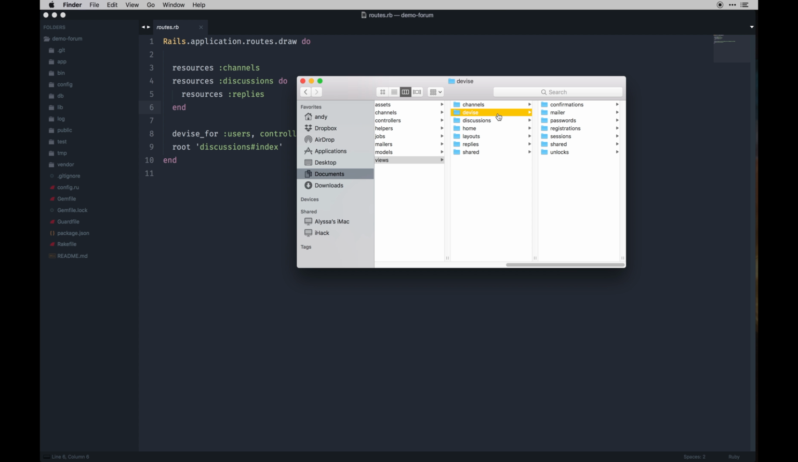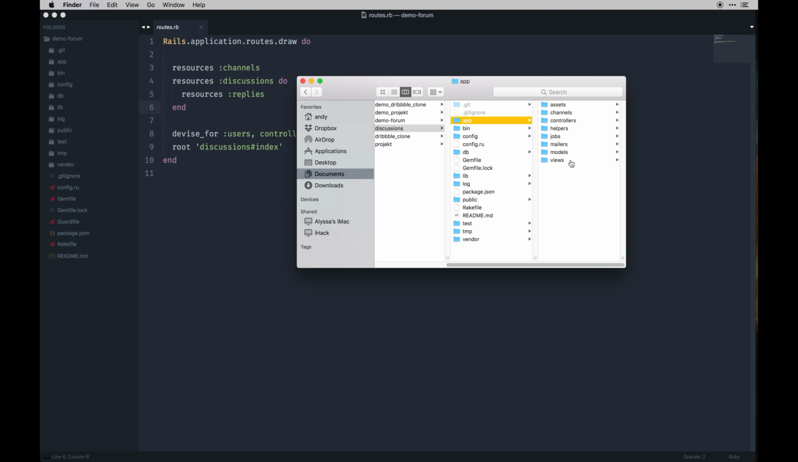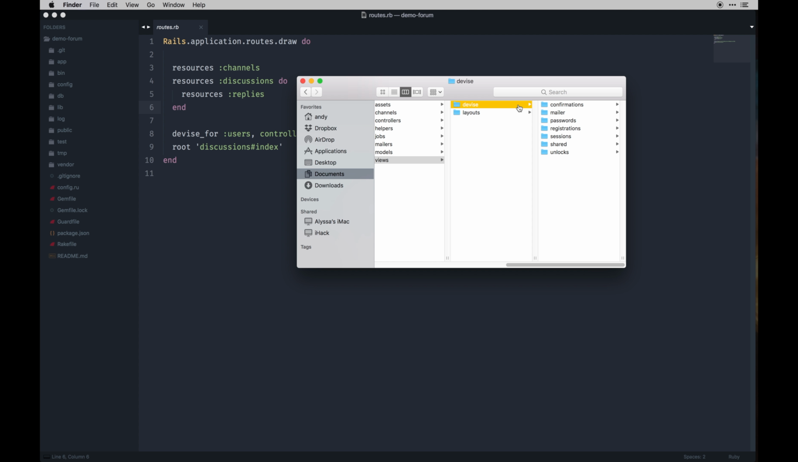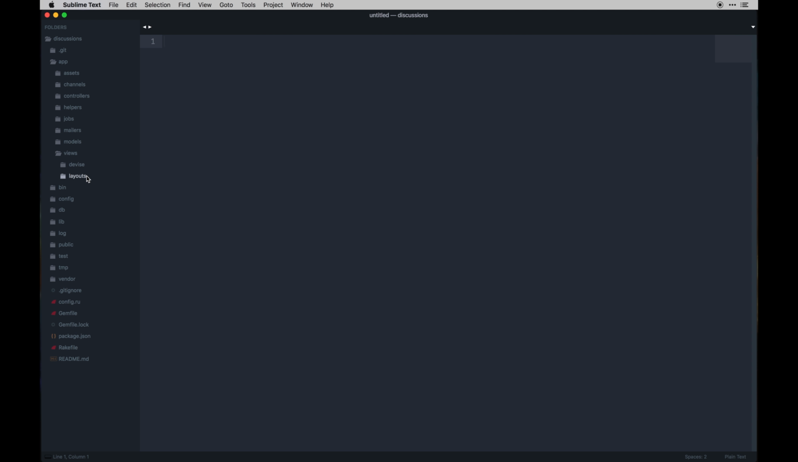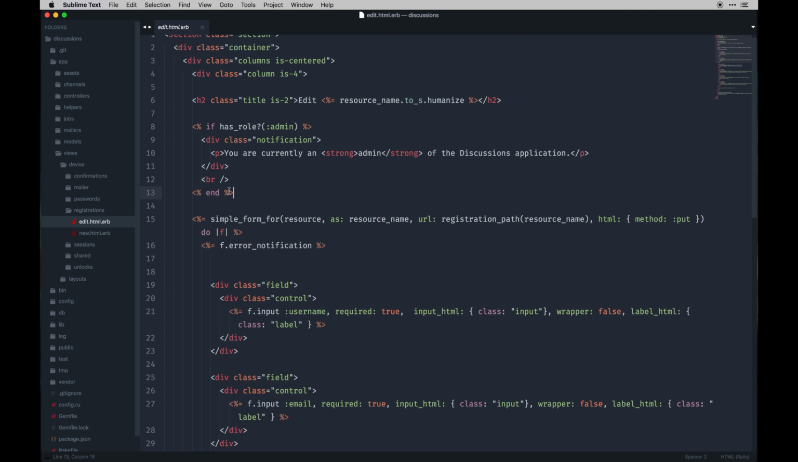So let's go back to this app, discussions, app, views. We've already got our layouts in there. Devise. Great. The only thing really to note about those, I'll walk you through. App, views, devise, registrations, edit. I did add this block here, which we'll get into, saying check if this user is an admin. If they are, display this text, telling that user when they go to edit their account that they're currently an admin user.